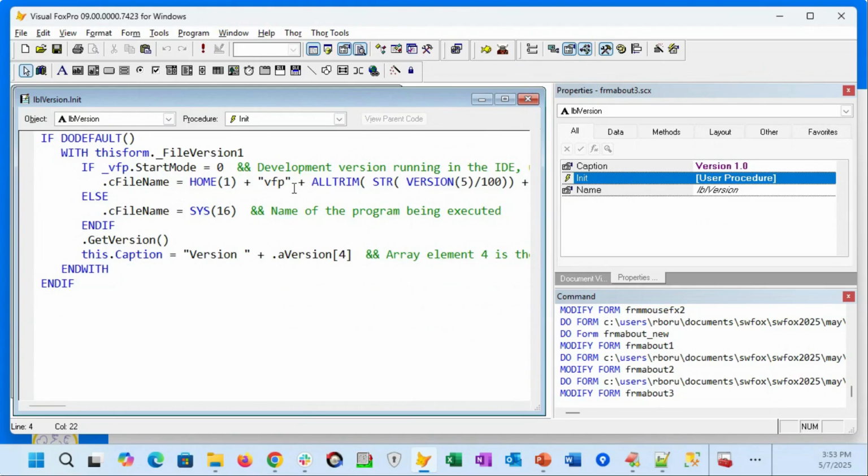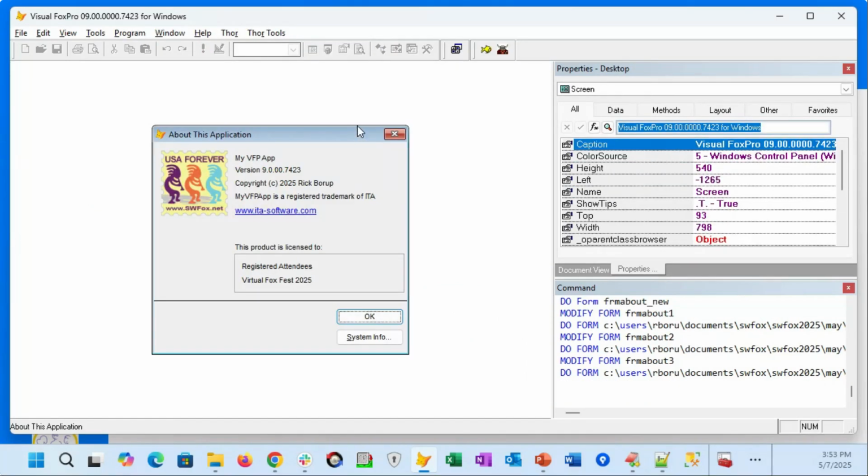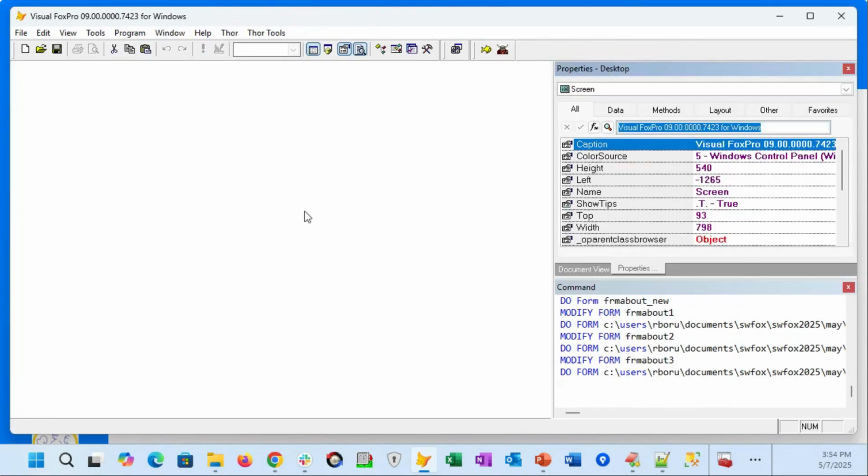So that's what's going on there. And if we run this, because I'm running in the IDE, this is returning the version from vfp9.exe. If it was running my executable as an app, it would be whatever I had programmed into the build number when I built the executable. So again, easy to do this kind of stuff with very little programming. Set a couple of properties, create an instance, and go.